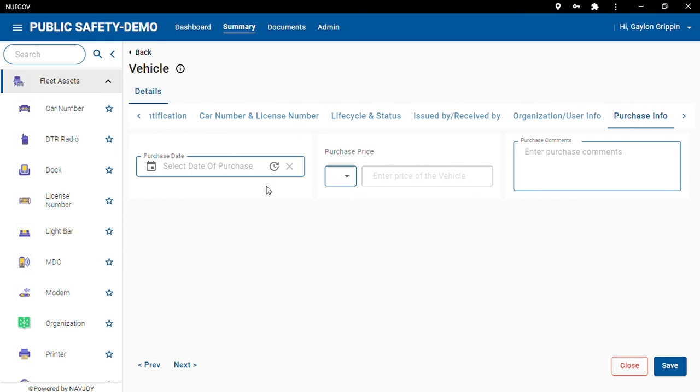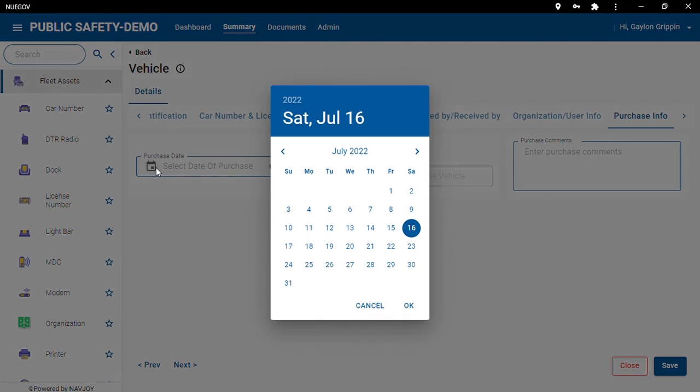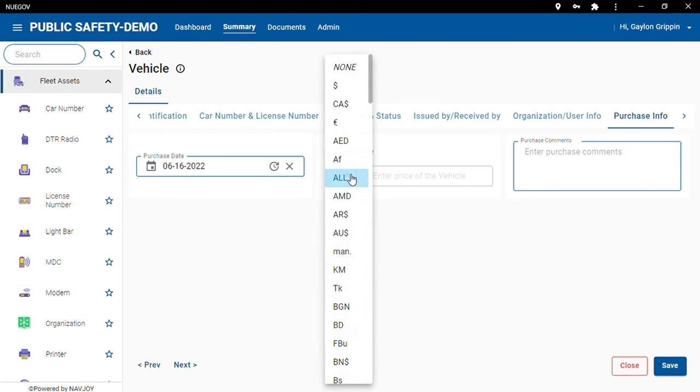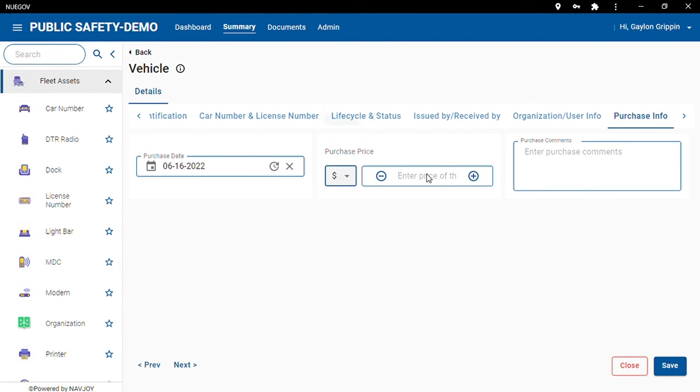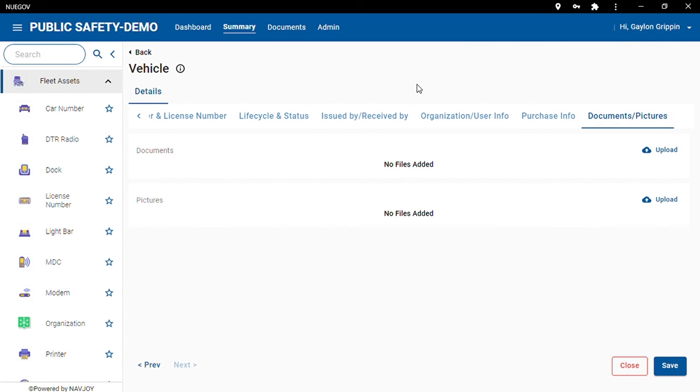You can see there's other fields that we can look at here. So purchase and purchase price. We will say that we purchased this vehicle a month earlier. And we got one heck of a deal on it because we only paid about $25,000. And in here we can put comments. Where did we purchase it? Anything special related to that? And finally we can upload documents and pictures like warranties, registrations, titles, any of those kind of things.